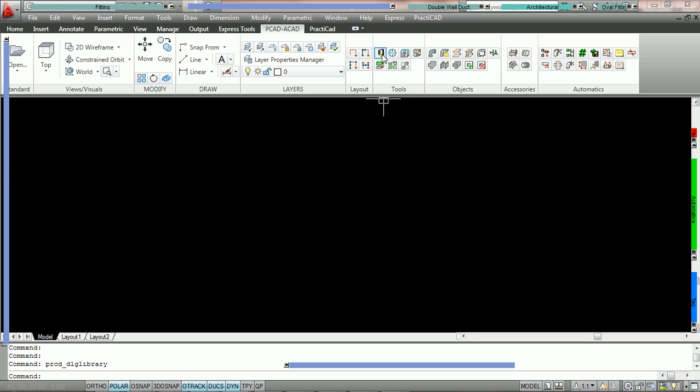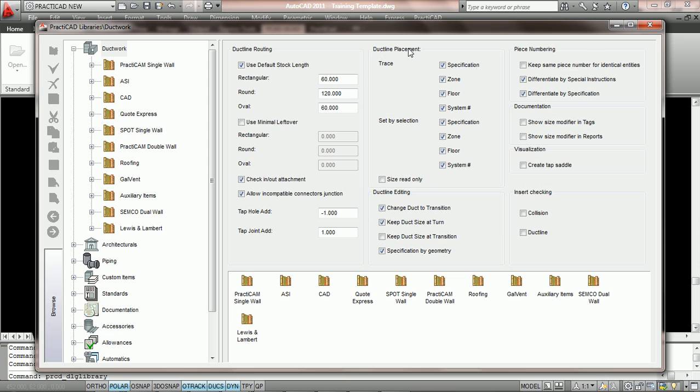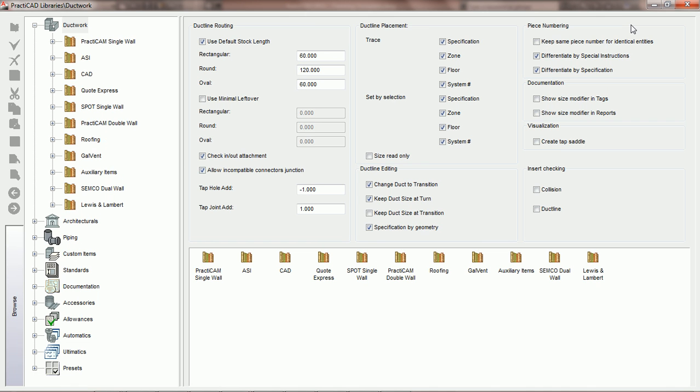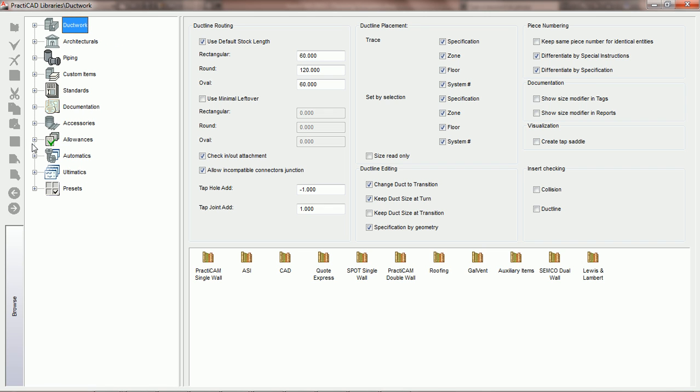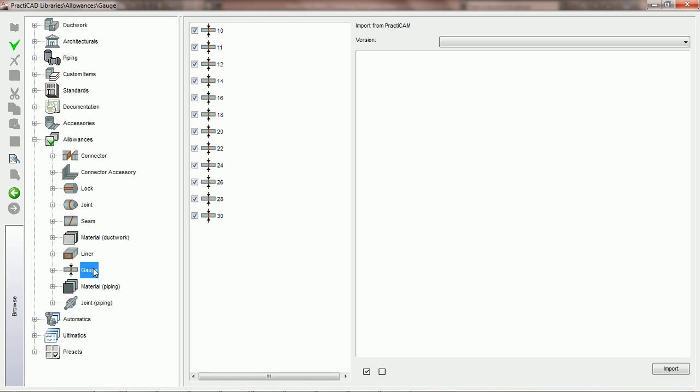To create a new gauge, we're going to go into the library icon on the PractiCAD ribbon. We're going to open up our library window by maximizing it. We're going to come over to the left and scroll down our browser until we get to Allowances. We're going to hit the little plus key and go down till we get to the choice for gauge. We're going to click on gauge, and PractiCAD is now going to show us a list of available gauges inside our software.